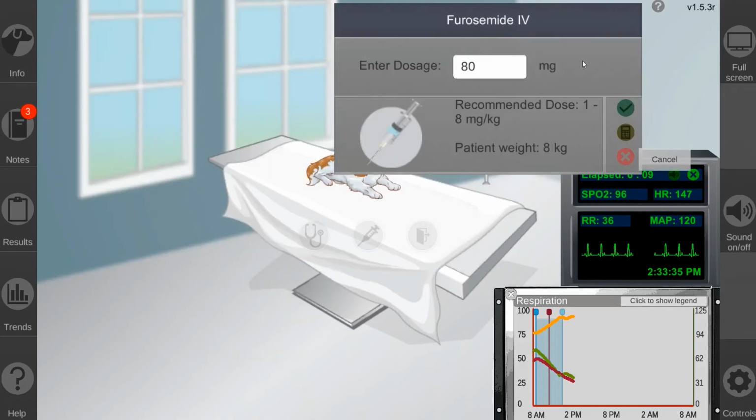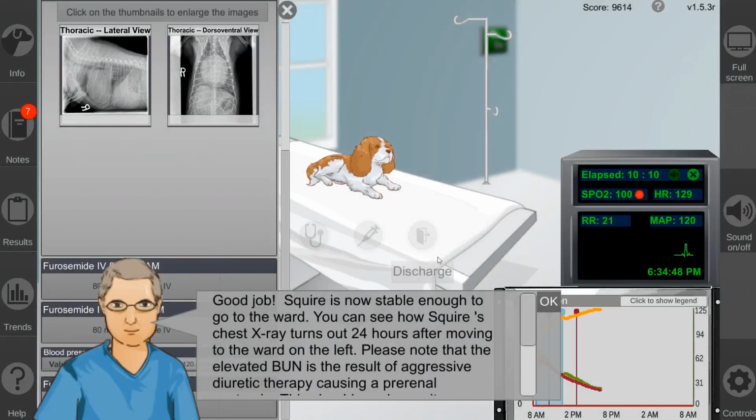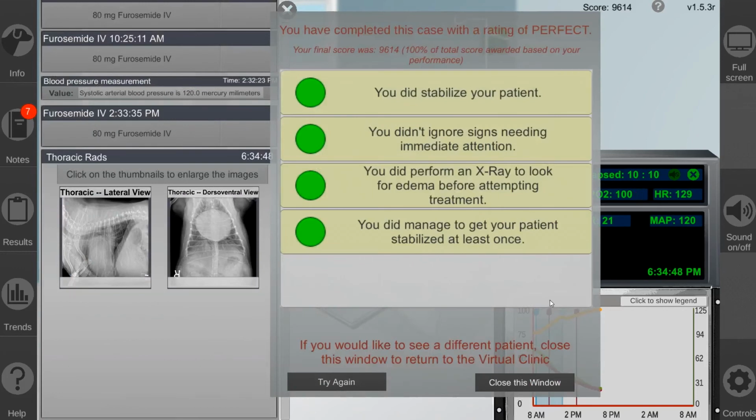The case can end in 3 ways: the patient getting cured or diagnosed, the patient dying, or you running out of time. Once any of these events happen, you will get an evaluation on how you did and see your score. You can choose to retry the simulation if you are not satisfied with your score, or you can close the simulation.